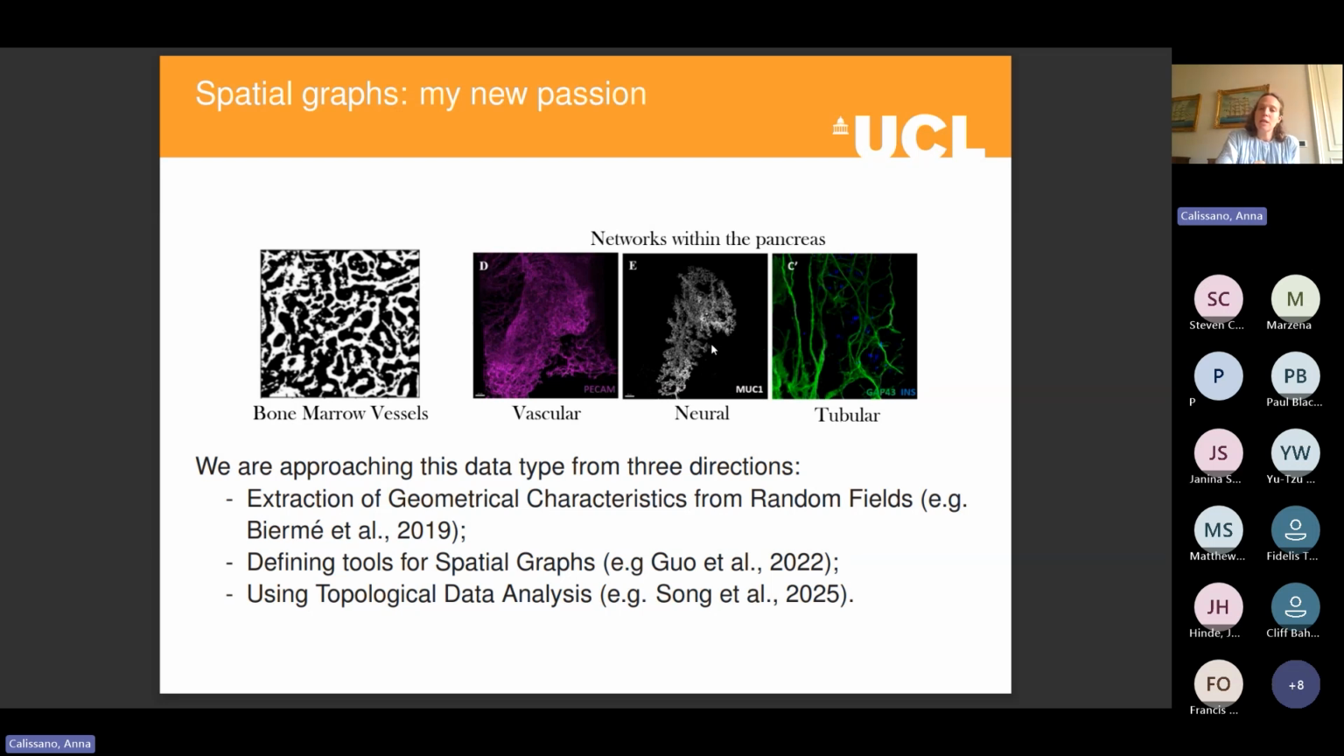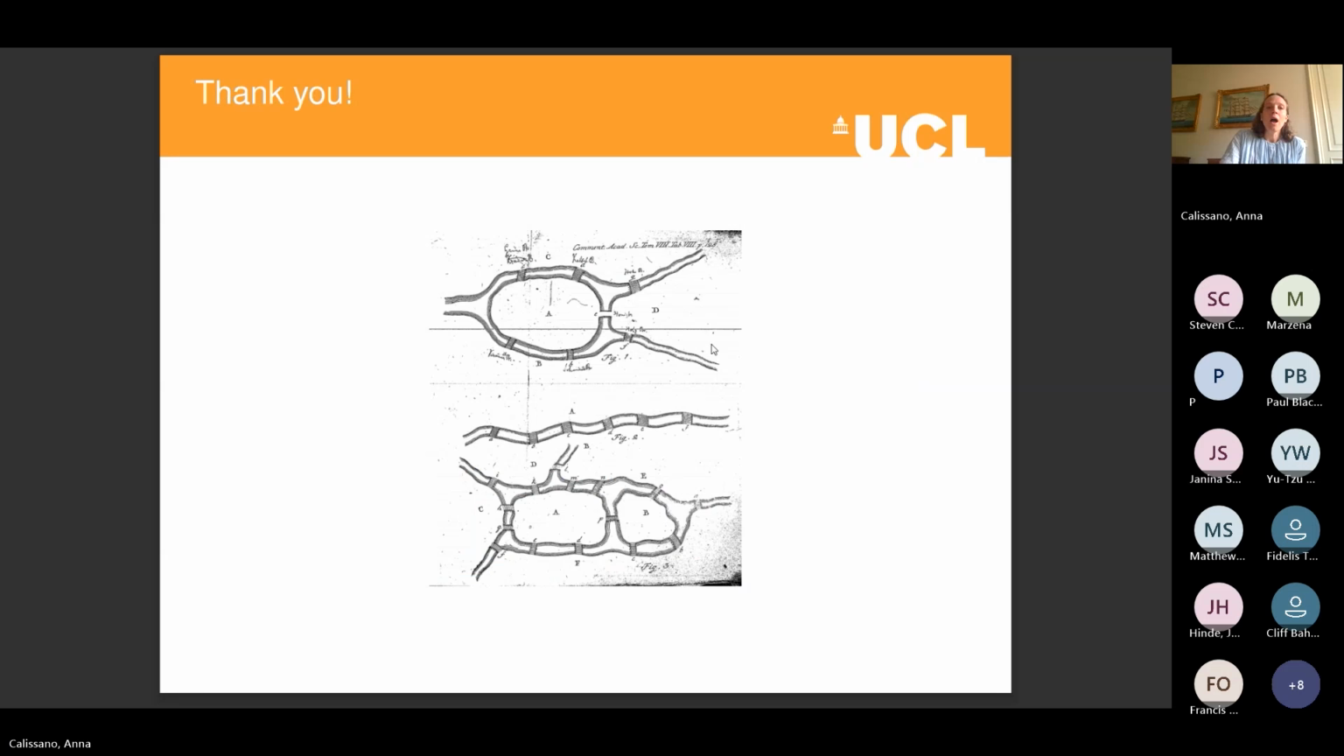So we are approaching this data type using different approaches. You can see these objects as realizations of random fields. You can define tools for spatial graphs like the one I introduced today, or you can use tools from topological data analysis. So there are many different ways you can work with this data object, but I think there is plenty of room for developing new tools.